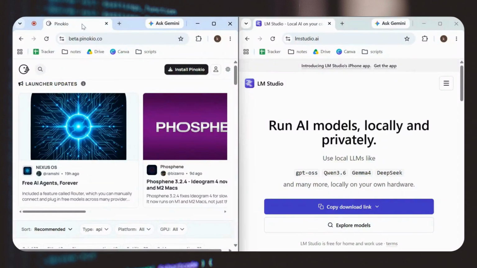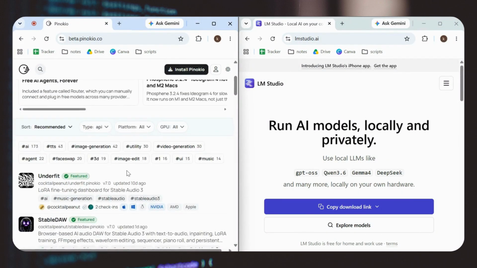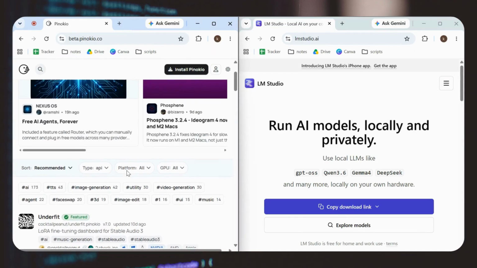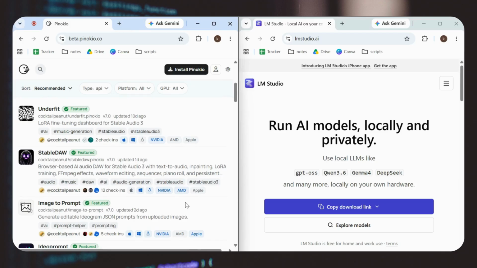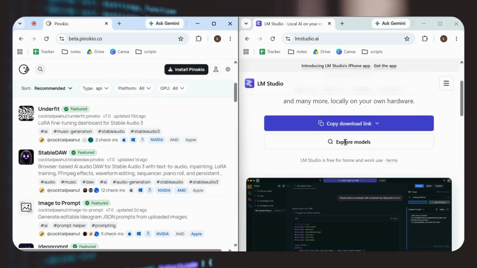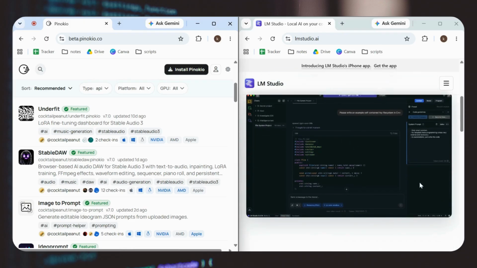Pinokio versus LM Studio. Which one is actually better? Short answer, depends. Both Pinokio and LM Studio are free for personal use. Pinokio wins if you want one-click AI app installation with minimal setup. LM Studio wins if you want full control over local language models, hardware settings, and APIs.